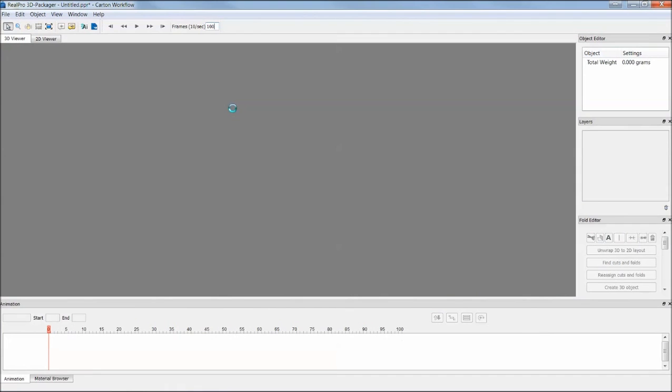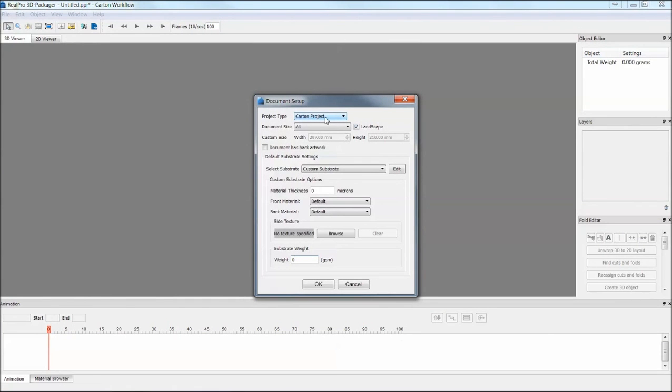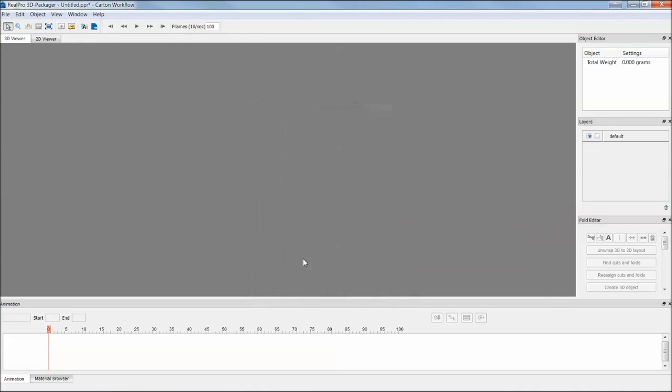Once the Packager application is opened, we will go ahead and make a new package. Once we choose new, we can select our package type or project type. Within here we can do either a carton project or a labeling project. In this case we're going to do a carton project.